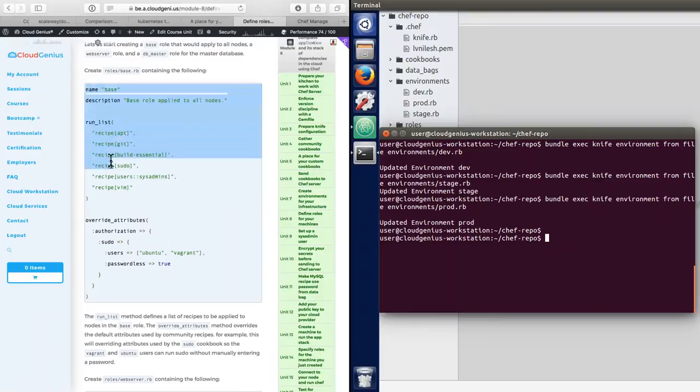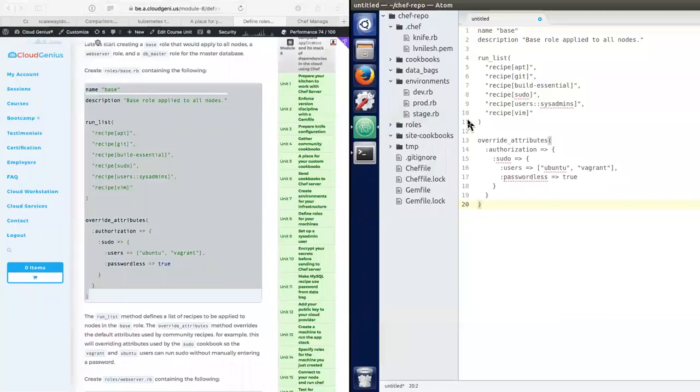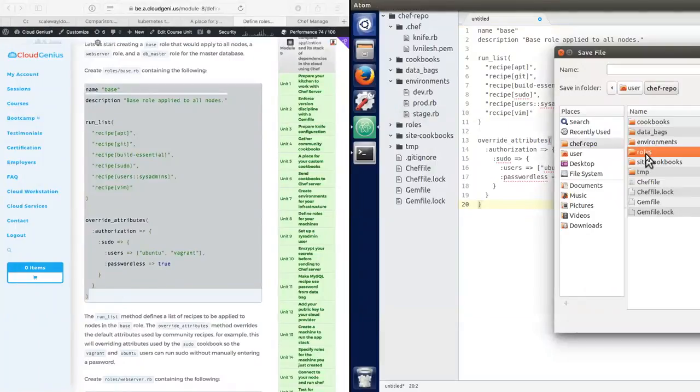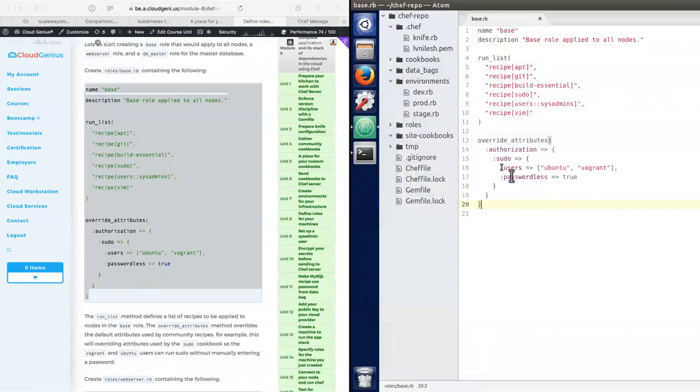I'm creating a role for a machine. The role happens to be the base role. So I'll create a new file, click, paste, save in the roles folder. In the roles folder, I will save it as base.rb, the base role, base rb, save. And in that roles folder, I now have that base role, which looks like this.